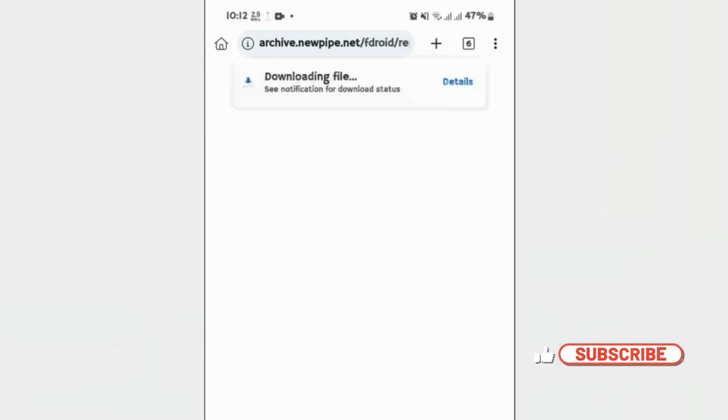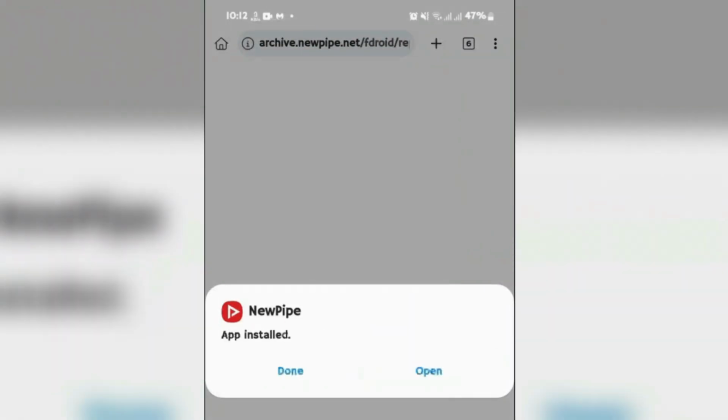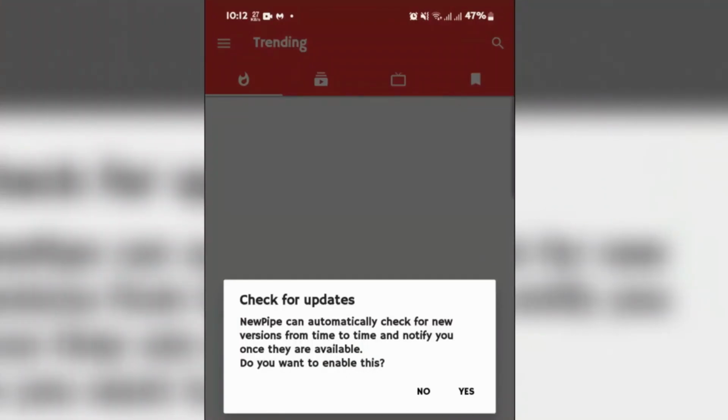Tap on download. Once the file has been downloaded, tap on open, and then we're going to install. Once it's been installed, you're going to tap on open. This will fix all the errors.